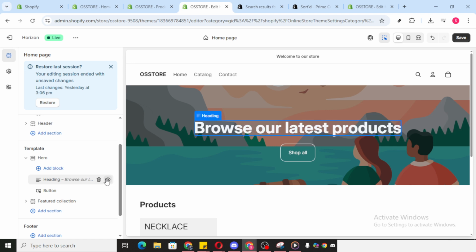Keep in mind that elements like the header and footer are theme-wide and may remain visible. You can still click into them and remove blocks inside if your theme allows, but many stores keep these for navigation and legal links. A quick tip while you work.